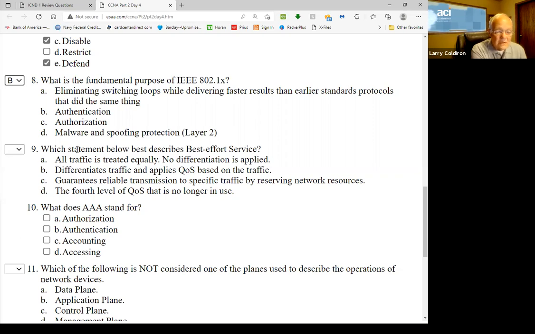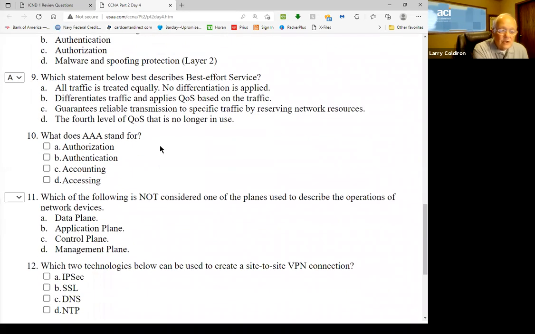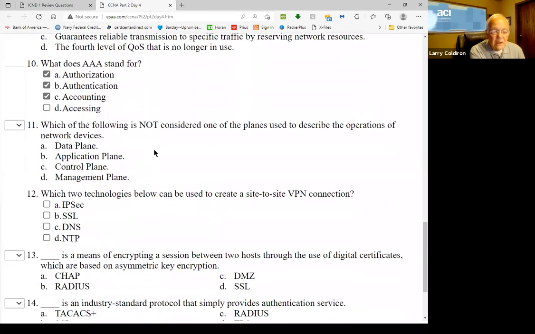Okay. So in this one, we got an A here. Best effort is all traffic is created equal, which is going to be the default. AAA stands for, pick 3. Those are 3 A's there, I guess. A, B, and C for this one, exactly. Which of the following is not considered one of the planes used to describe operations of network devices? It's going to be the application plane. We're going to have the management plane, control plane, data plane. And this is the way that we're going to break things out for automation.